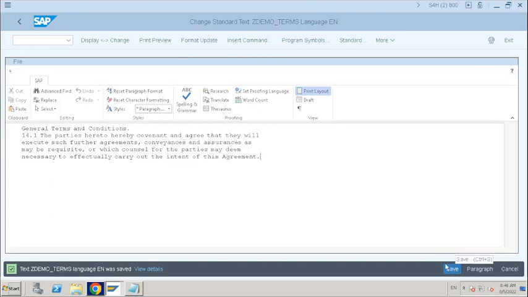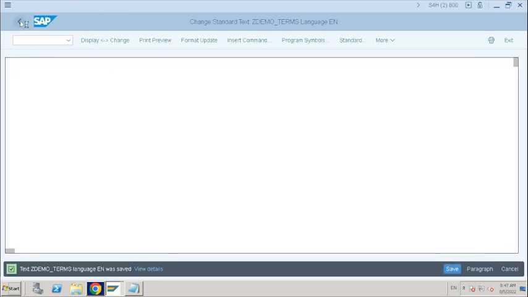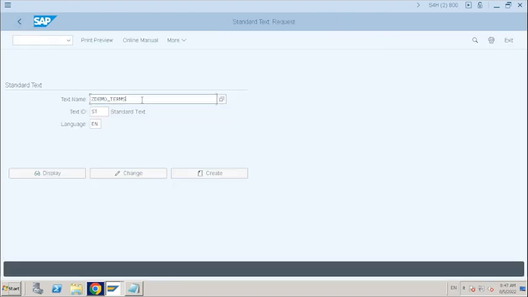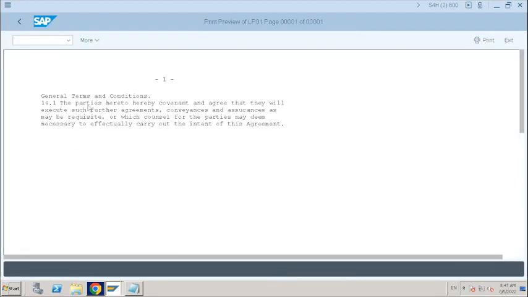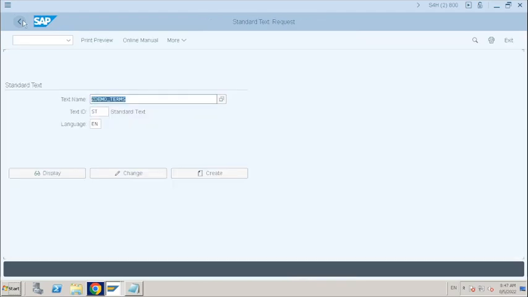Now click on save. Our standard text is completed. Click on save and go back. So this is our standard text. You can also see this in print preview. LP01. So this is the print preview of our standard text, right?